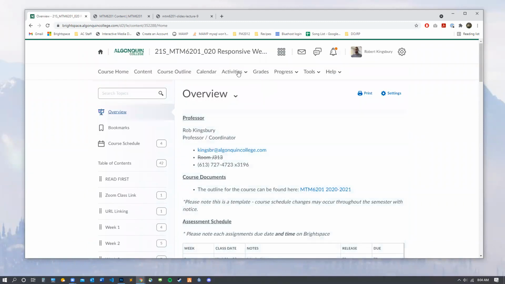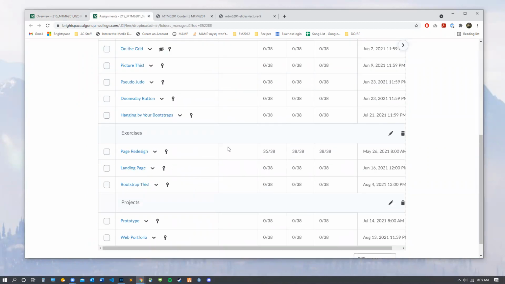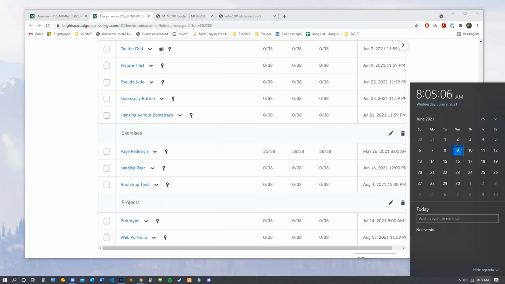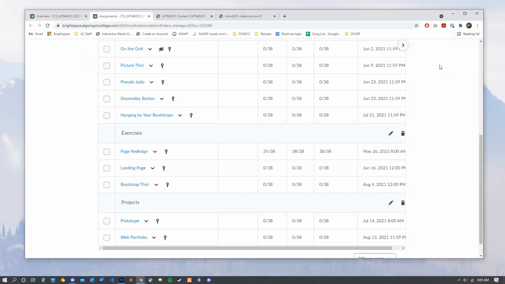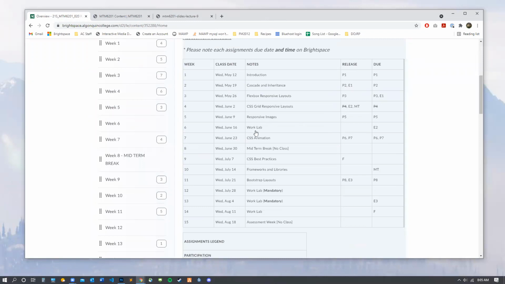Let me double check to make sure that the landing page is due at 12 p.m. on the 16th of June. So next Wednesday at 12 p.m., which means at the end of class. And that's why we have a work lab, right? The work lab will allow you guys some extra time. If you are having problems or anticipate any issues, then feel free to be there. That's probably a good resource.